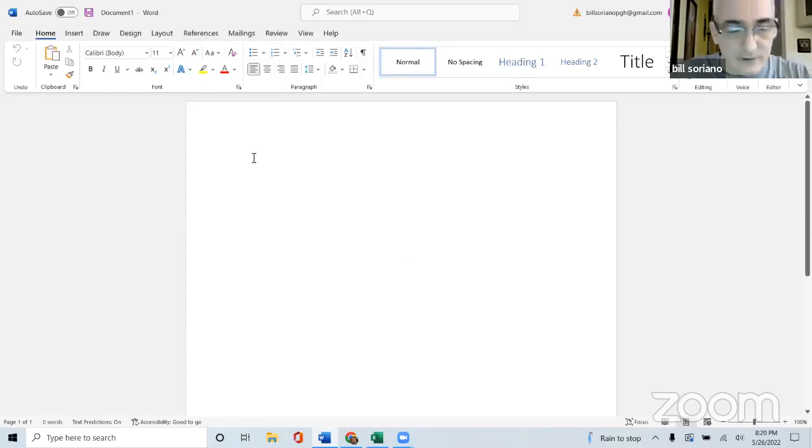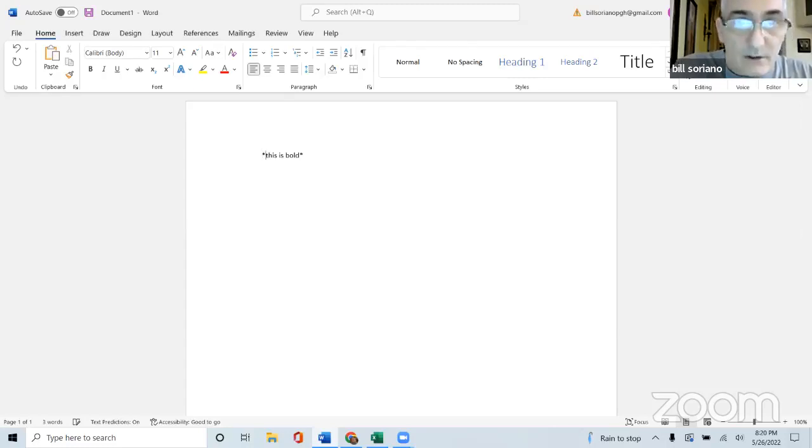And what you have to do is, if you want bold text, you put an asterisk before whatever it is you want to say in bold. So this is bold, for instance. Now the asterisk has to be right up against the lettering, so you can't have a space here. If you have a space, then it won't work. So the asterisk has to be right up against the first letter and right up against the last letter.